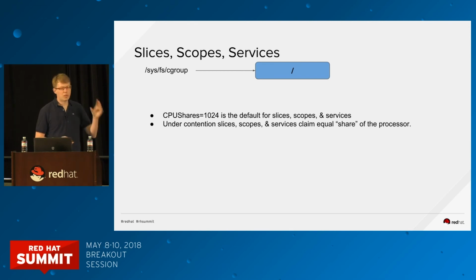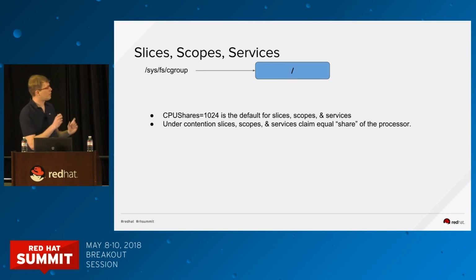These slices, scopes, and services have these properties. Slices, scopes, and services are, by the way, units that we talked about earlier, and they can have these properties. One, for example, is CPU shares, which we'll get into a little bit later in more detail, but it basically is a way you can say, prefer giving CPU to this service over this other service. It's based on a share system, so you basically give it a weight. And by default, the weight is 1024 for everybody. But it's then up to you to lower the weight for some services and increase it for others.